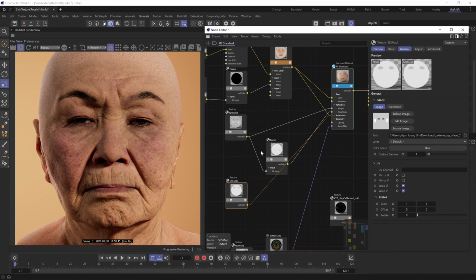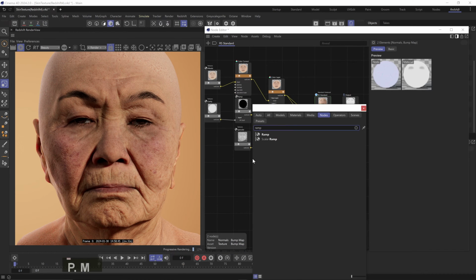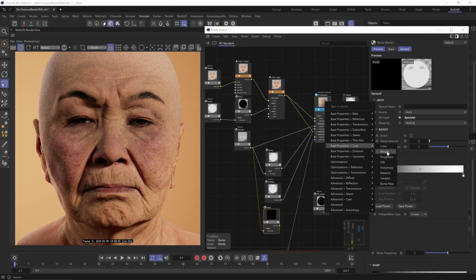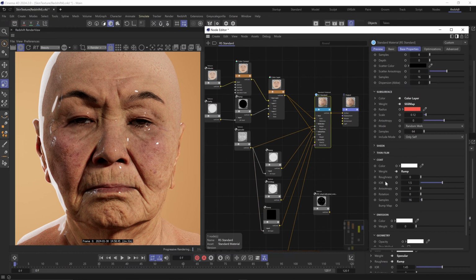Okay, next is a really important step, and that's adding a secondary specular layer. You can look at it as kind of a subtle oily layer on the skin, and this will make the highlights on the skin more rich and complex. To do that, I'll plug the specular map into the coating layer weight channel using a ramp node. I'll add a tiny bit of roughness to the coating layer, something like 0.1.